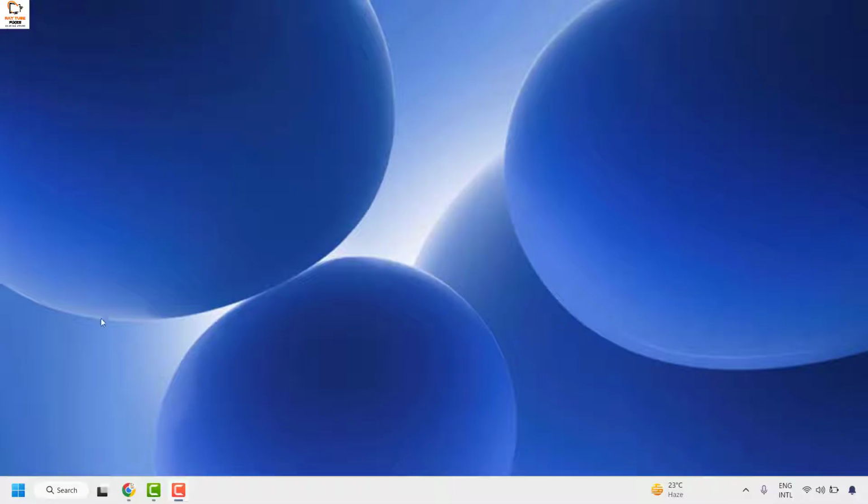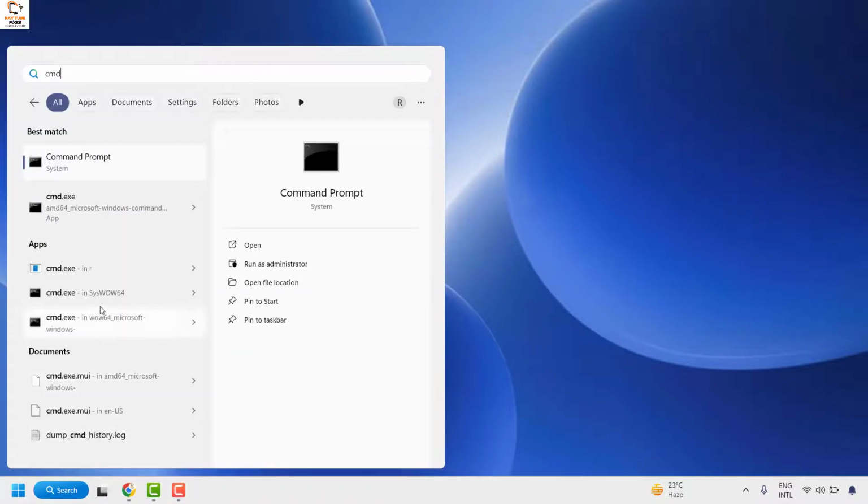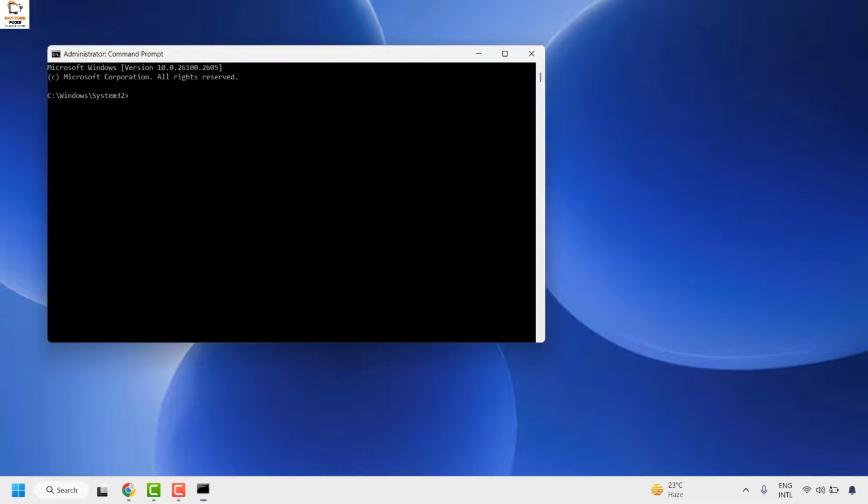The first thing you will have to do is open the command prompt in administrator mode. So in the search window, you may go ahead and type cmd. As a best match, you would see the command prompt. Do a right click and then click on run as administrator. In case you get a user access control prompt, you may click on yes or continue on the screen.